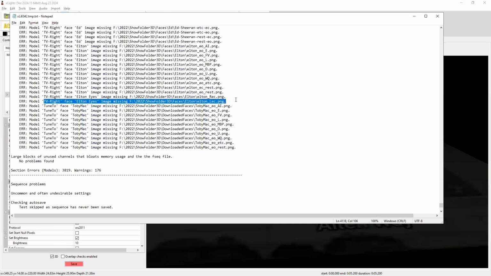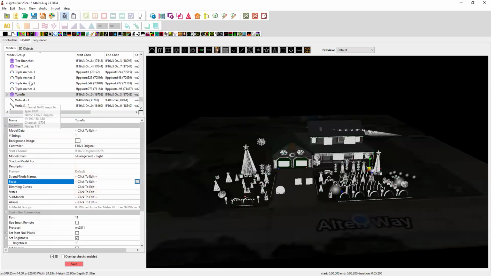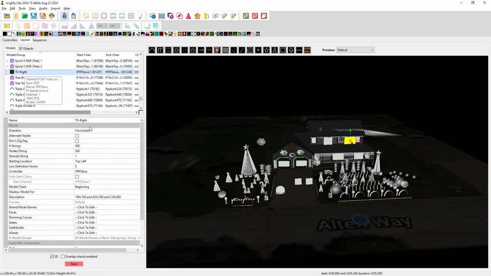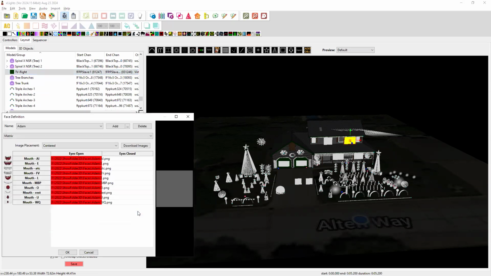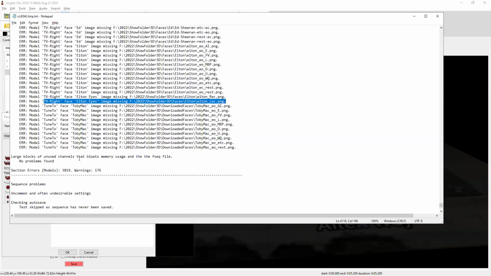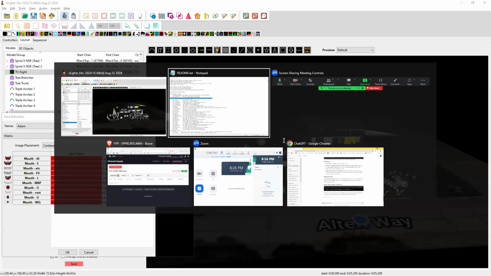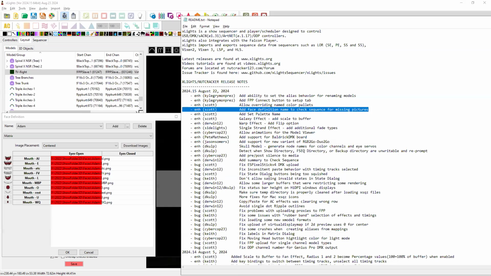I got again. So on this one, TV right, this is my testing show folder, so I'm not too concerned. But I would go to my faces, click here, and again, it shows red, meaning it's missing. So you would ideally go to your show folder, find it, and correct those images. All right, so that's the two changes that were done for this check sequence. And we'll go back to where we were.